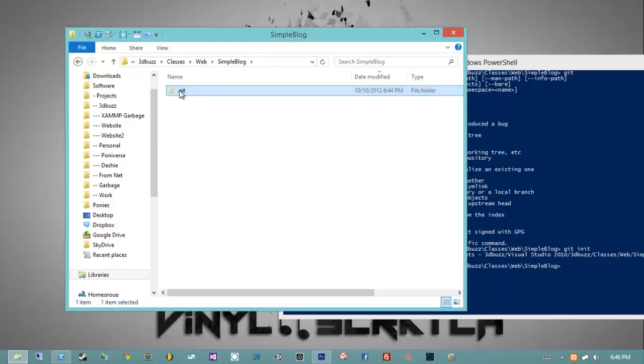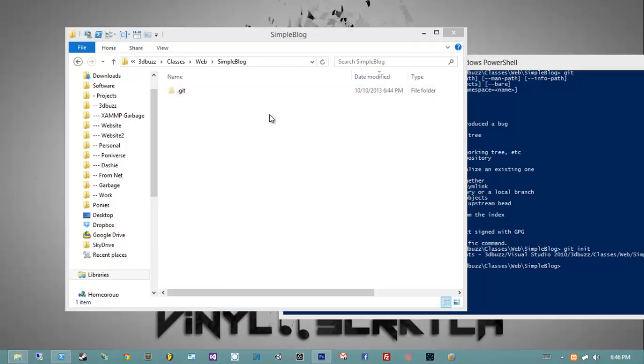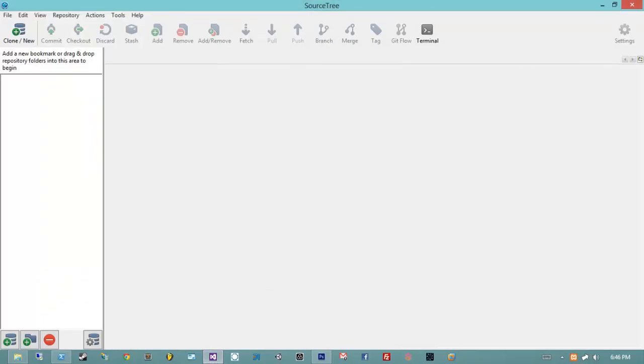But yeah, this is where your history is stored, and we'll see an example of that in a second here. Because what I'm going to do is I'm going to open up SourceTree. I'm just going to launch it, and we now have SourceTree.